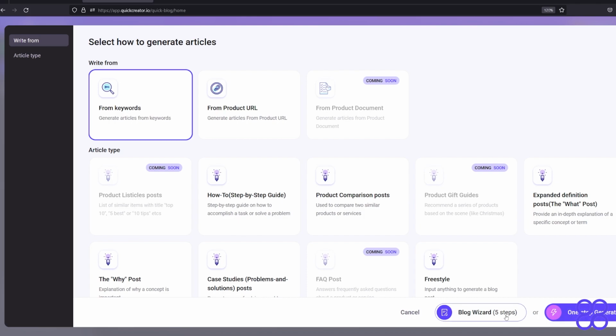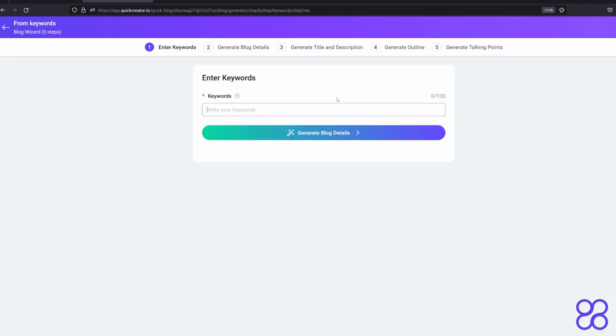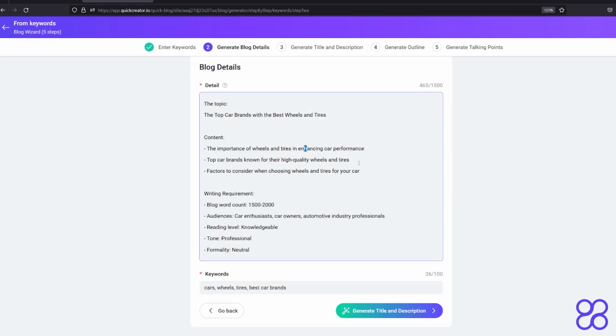Blog Wizard allows you to customize it more in depth and to be able to change the content how you see fit. While one-step generation is a bit faster, but it is also the easiest way to do it. So let's head on over to Blog Wizard. For example, your website is going to be about cars, so that's what the keywords are going to be for this one. Click on Generate Blog Details after the content, and you can even choose the word count.